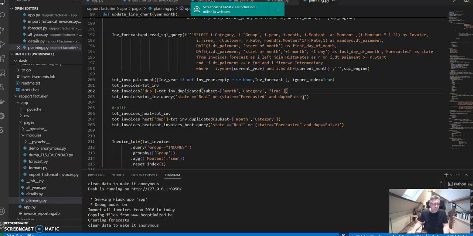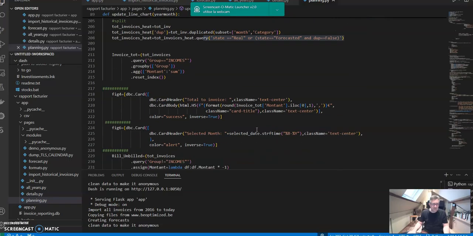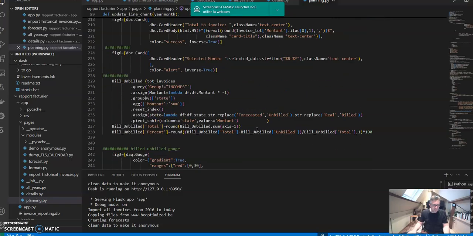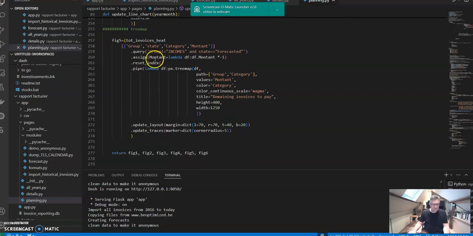So what I do, thanks to this filter, I know if I've already paid that invoice or if this invoice still has to be paid. So I'm working like this. Then I group by everything, and I obtain my heat map. Where is the heat map? It's a tree map. Sorry, it's a tree map. It's not a heat map.